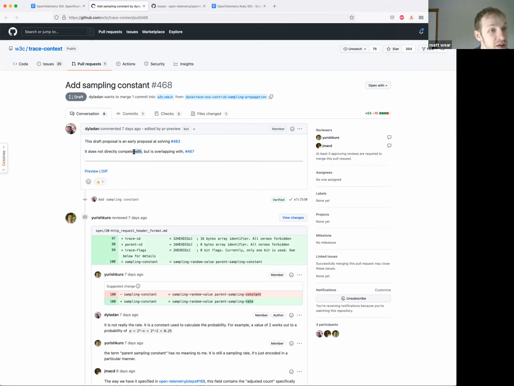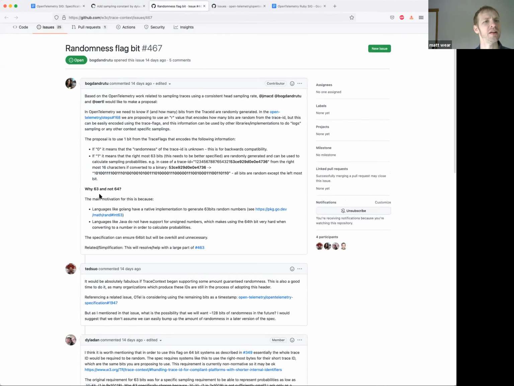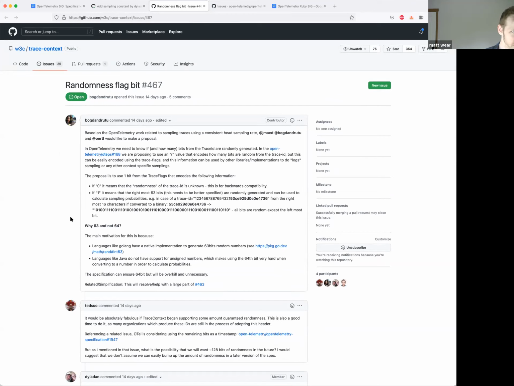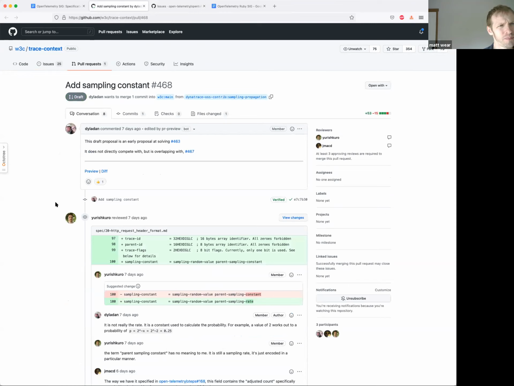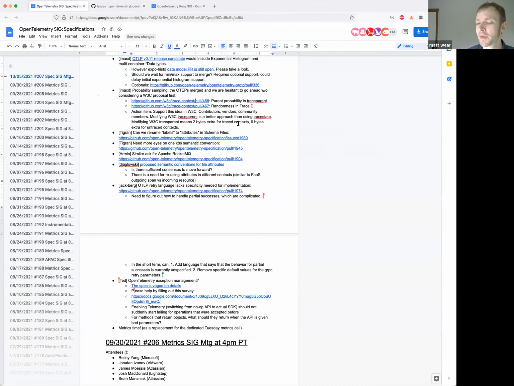It does not directly compete with, but is overlapping with, 467. So these are the two open issues there. It's encouraging that the W3C hasn't completely said no to this stuff, but I wouldn't hold my breath on it actually getting passed anytime soon. But it certainly would be nice. It would be much easier to do this in trace parent rather than trace state.